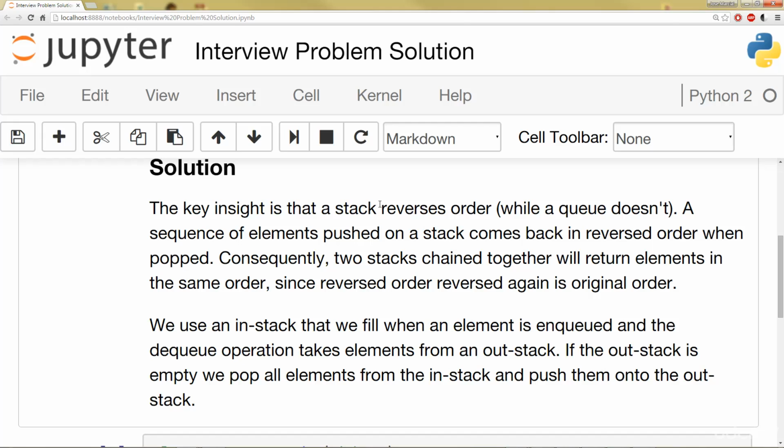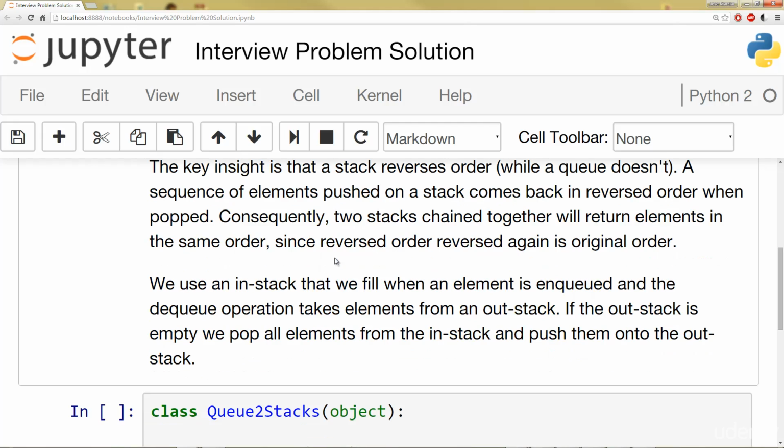So consequently, two stacks chained together will return elements in the same order, since reversed order, reversed again, is original order. That's why this is such a classic interview problem. It really checks that you understand what both a stack and a queue is. So we use an in stack that we fill when an element is enqueued, and the dequeue operation takes elements from an out stack. If the out stack is empty, we pop all elements from the in stack and push them into the out stack.